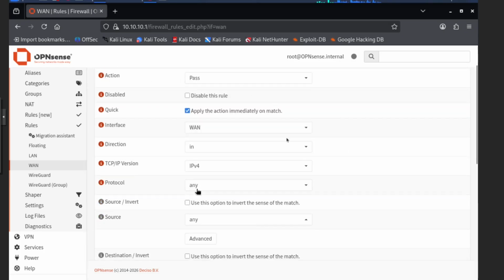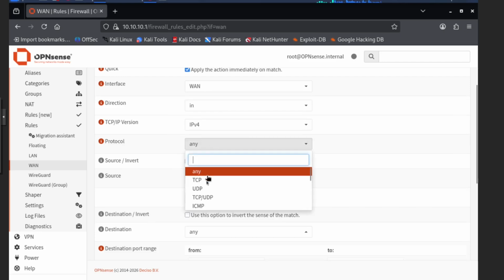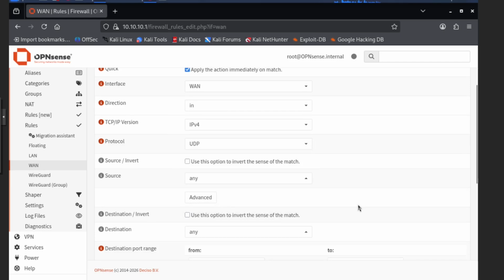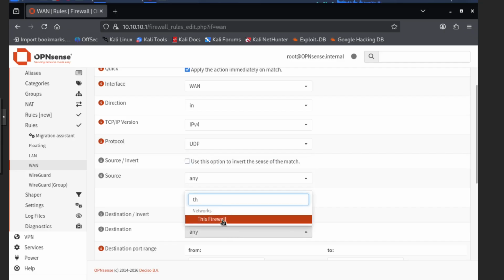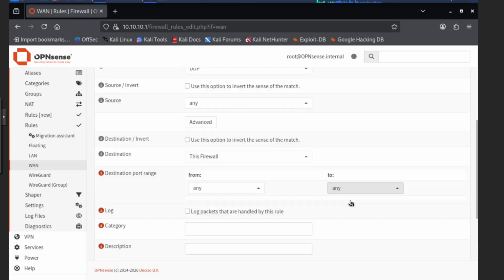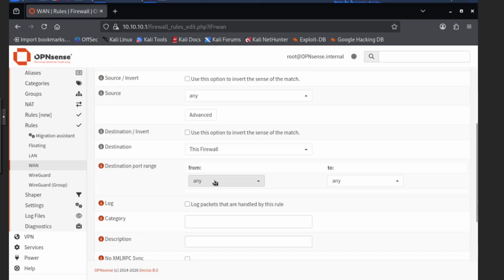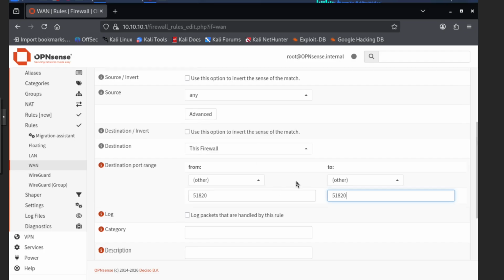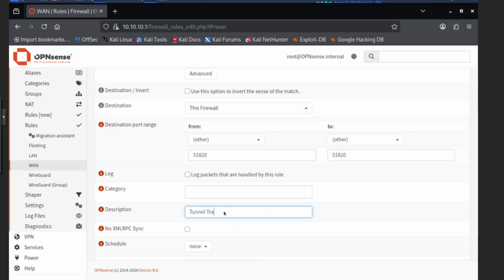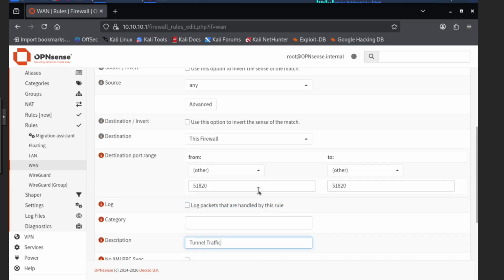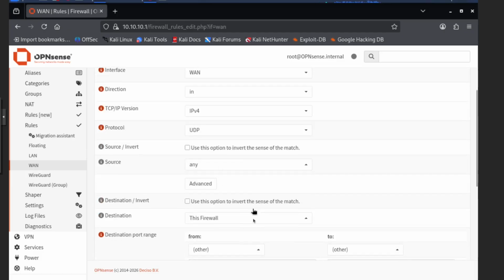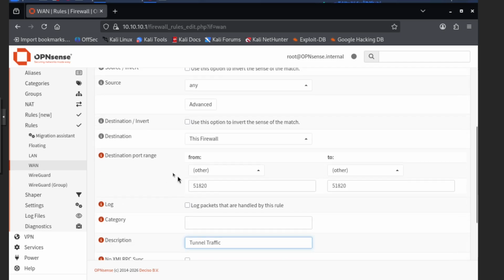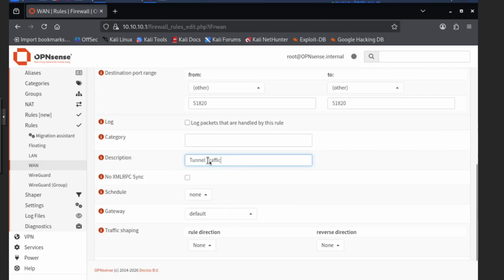Action is going to be pass. Everything's going to be default except for these things. Protocol is going to be UDP. Destination is going to be this firewall. Destination port range from other, and it's going to be 51820 to 51820. Description, tunnel traffic, and that's it for this. So all we did was change protocol to UDP. The destination is this firewall, and we chose from 51820 to 51820, and it called it tunnel traffic.